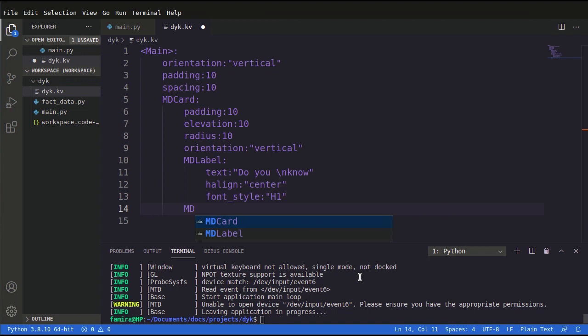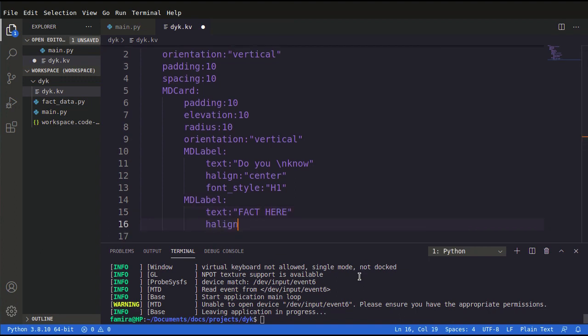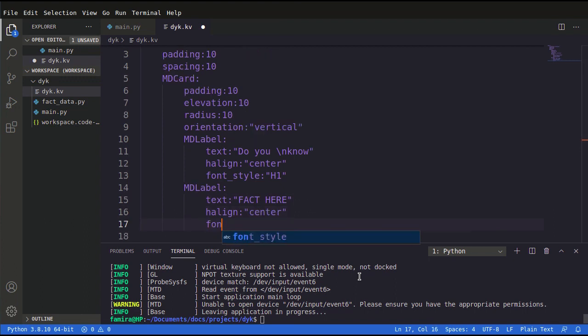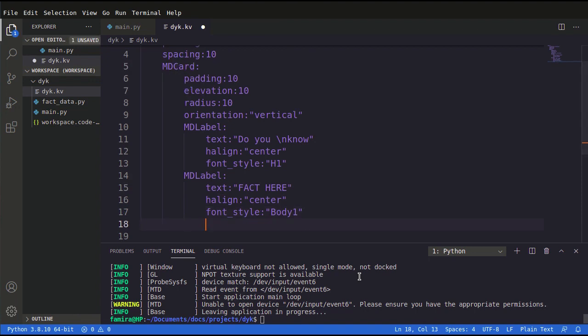There are different font styles. You can check the KivyMD documentation to see them. So text should be, let's say, Fact here, halign center as well. Then the font style of this one, let's call that Body1. This one is also part of the fonts that are available.